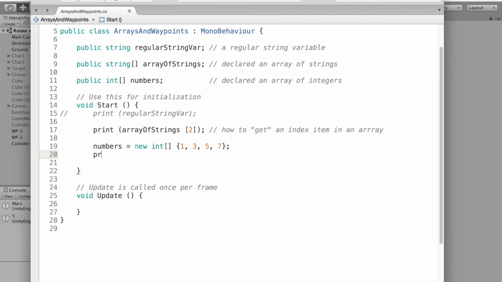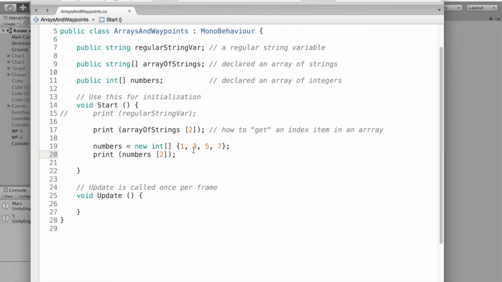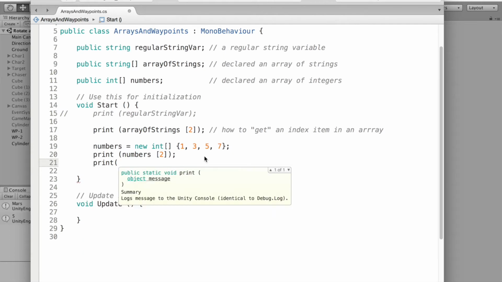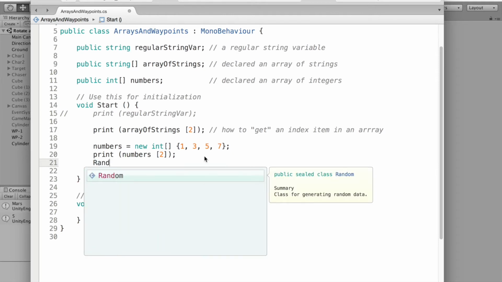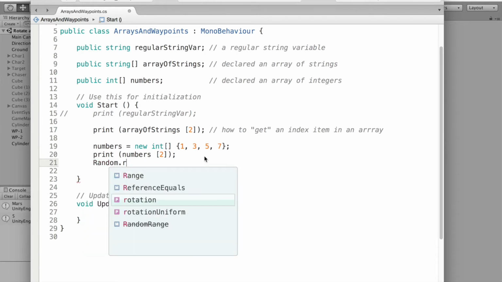Normally, we go numbers, and then we pick a specific number that we want, right? And if we wrap this all in print, we would know that it would spit out number 5, because that's what we just did. But now we want to print out a random number, and we're going to do something a little bit different. I'm just going to eliminate print so we're not confused about anything. We're going to go Random. This is a built-in Unity class, Random.Range.